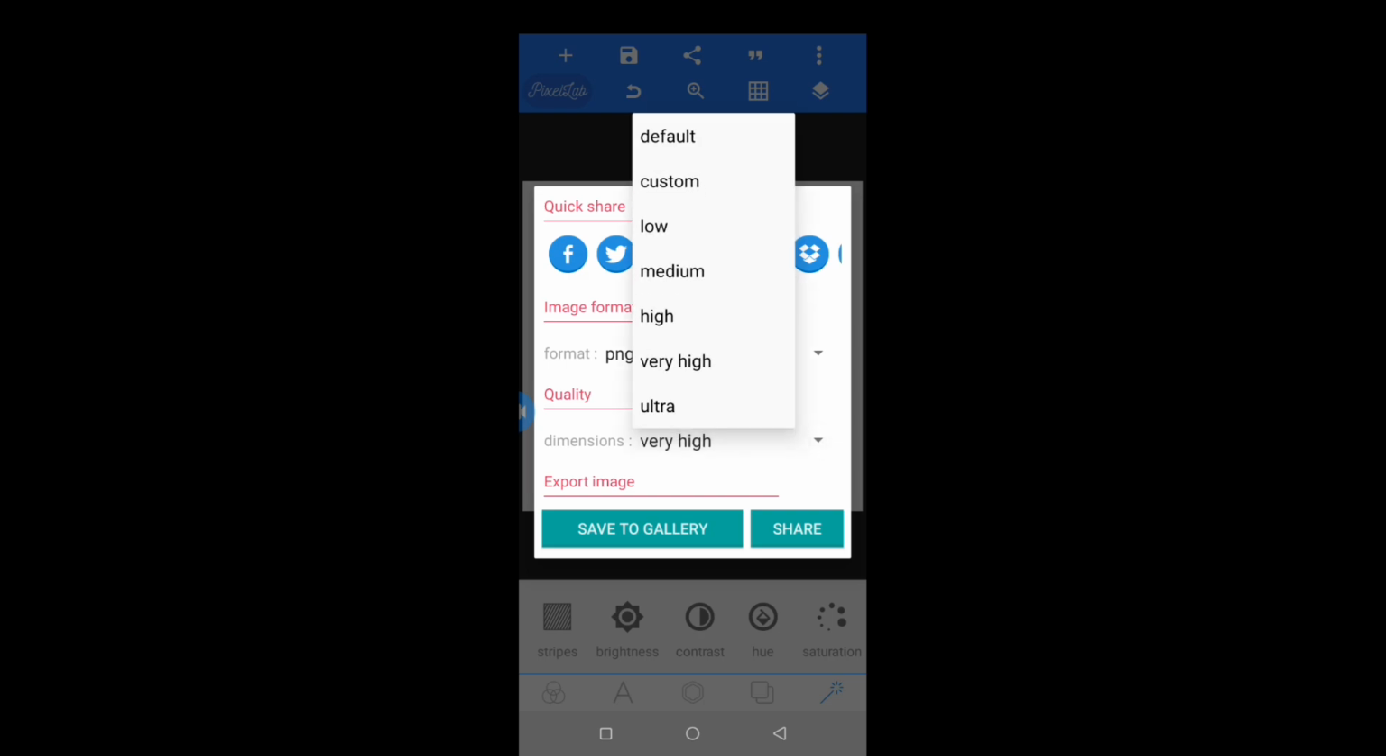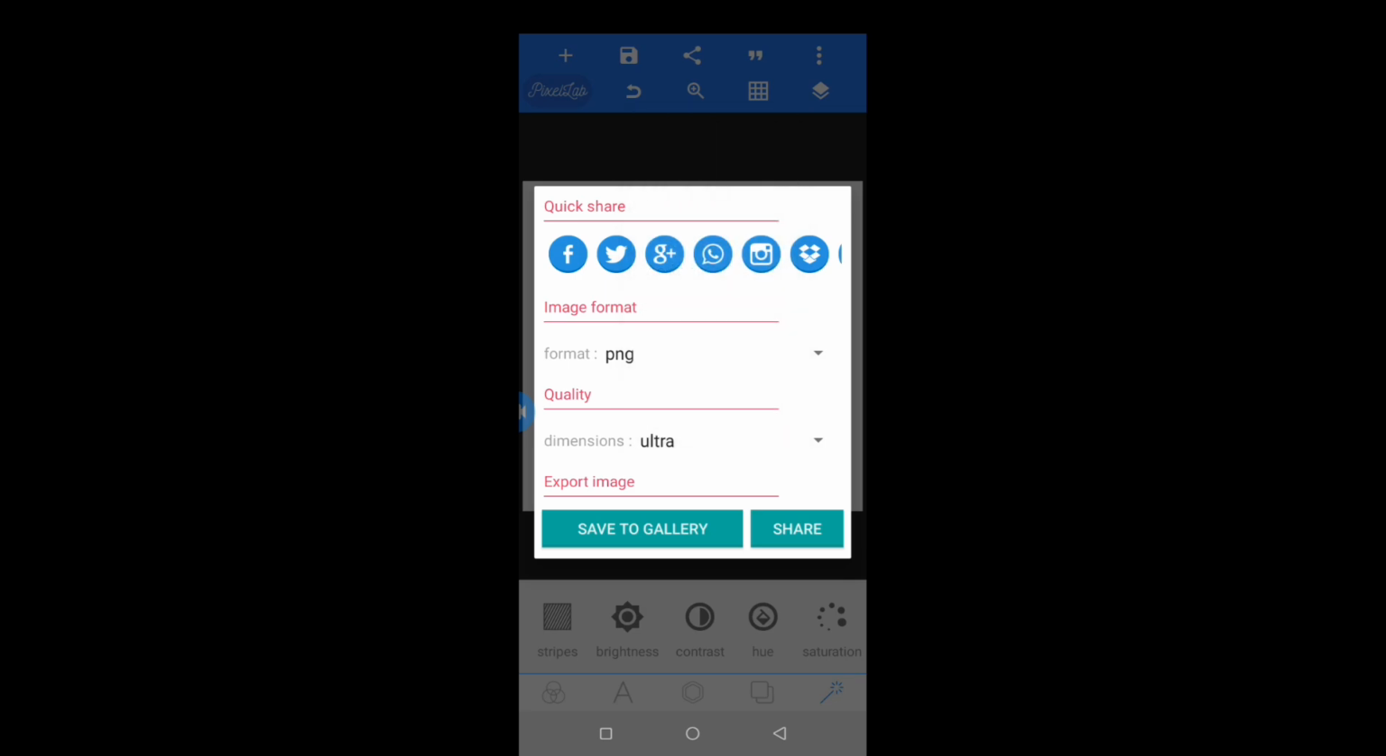So now, if you want to print this particular design, you are going to be using PNG as your image format, and the quality is going to be on ultra. Now, I as a person, I'm not going to be printing this. All I'm going to be doing is going to my JPG, and I'm also going to be giving it very high.